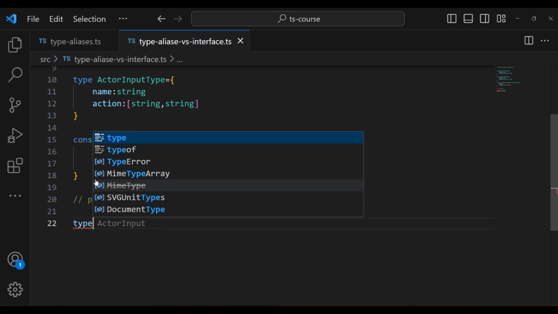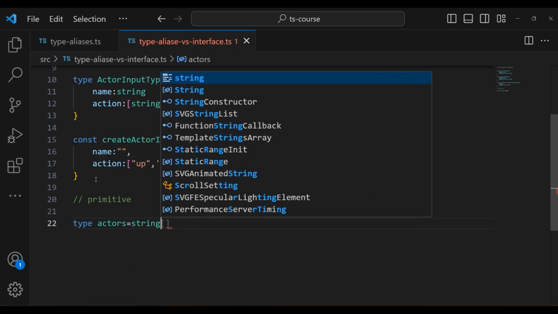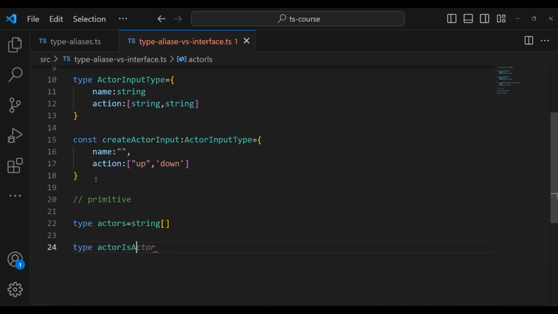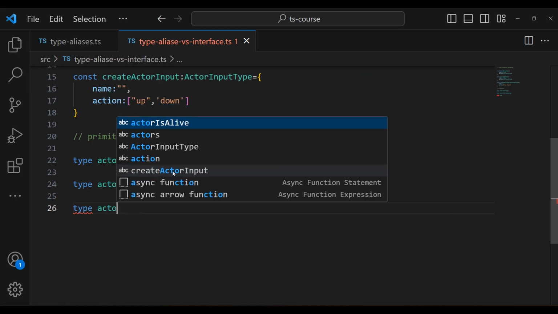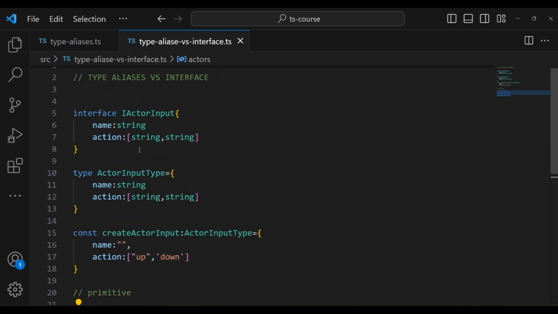Let's say type Actors, and then here it's going to be an array of Actor. Type ActorIsAlive, we can assign it a Boolean primitive. Type ActorAction, can assign it a string. Here you can see that we just assigned type aliases primitive type. This is the difference now. But interface cannot be assigned primitive type.